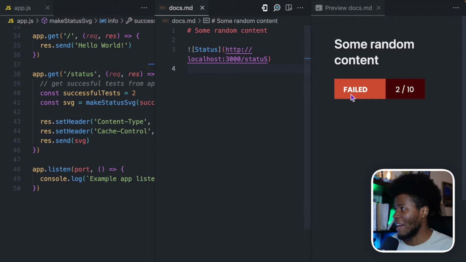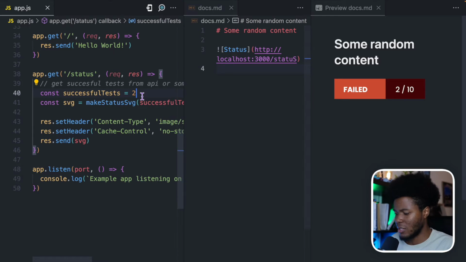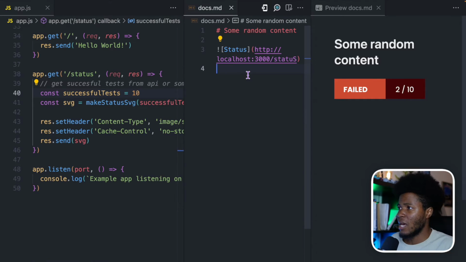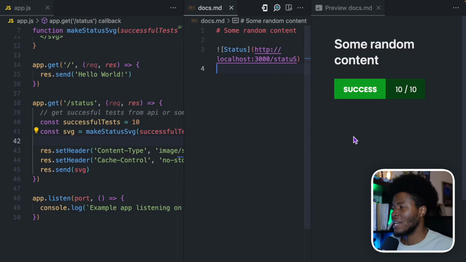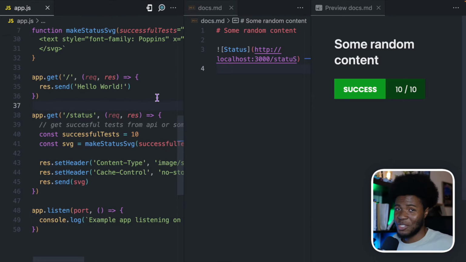So here you can see I have this dynamic image, which I link here, localhost 3000/status. And if I come here to successful test and I make this 10 and I trigger a preview, you can see I now have success 10/10. I didn't have to change this link and then it's reflected on the image. So I'm going to show you how I was able to achieve this.